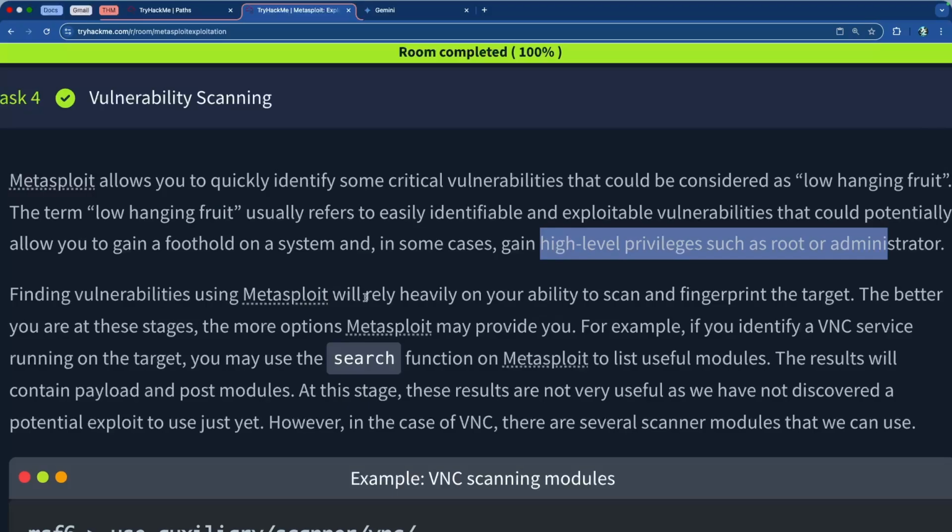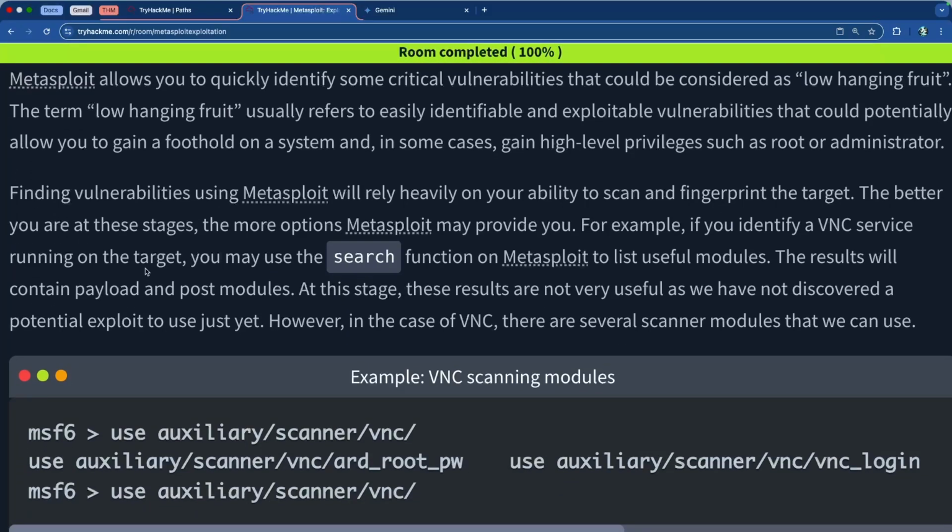Finding vulnerabilities using Metasploit will rely heavily on your ability to scan and fingerprint the target. The better you are at those stages, the more options Metasploit will provide you. For example, if you identify a VNC service running on the target, you may use the search function on Metasploit to list useful modules for the VNC service.